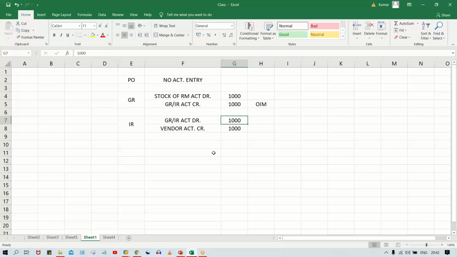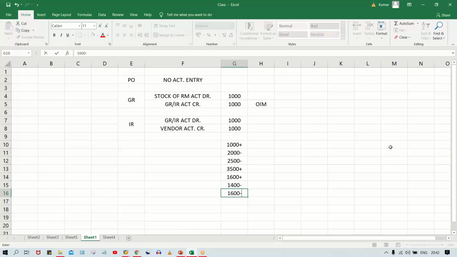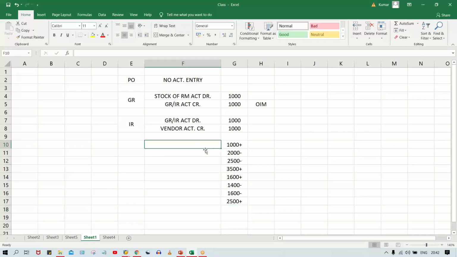Let's suppose I'll quote an example. Here we are having a debit, and then a credit, and again a credit. So now what is happening, guys?